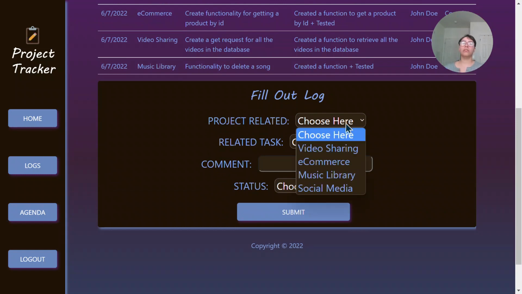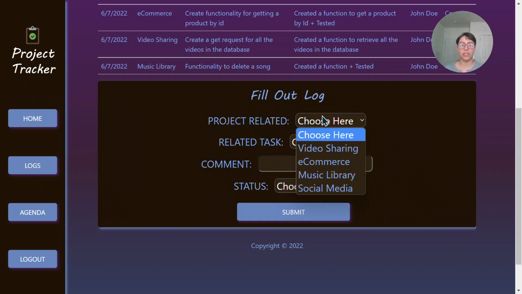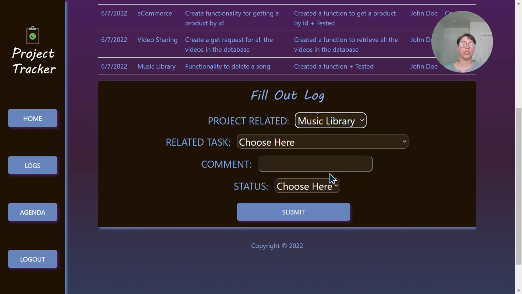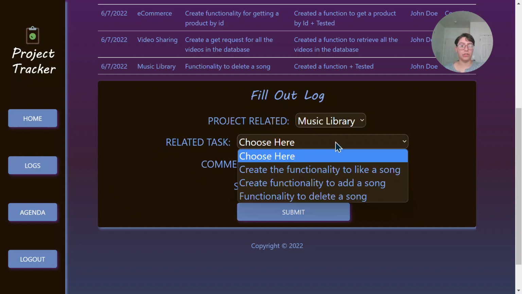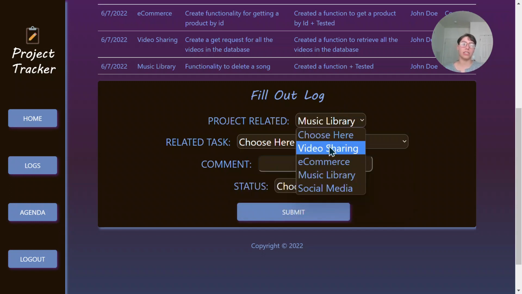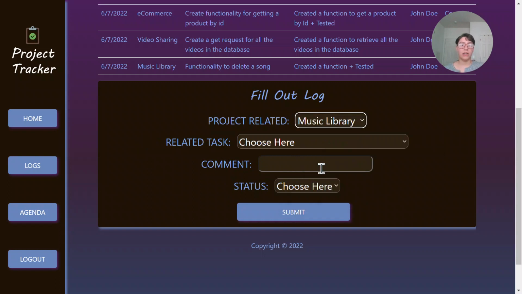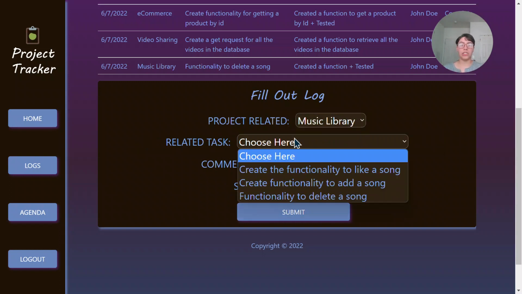So let's start off. Let's create a log based on a task that has not been completed yet. As you can see, the minute I clicked a related project, it filtered only the related tasks depending on whichever project was clicked. So as you can see, these are the music library tasks. If we click video sharing, these are the 2 video sharing tasks, and we'll be using this for the demonstration.